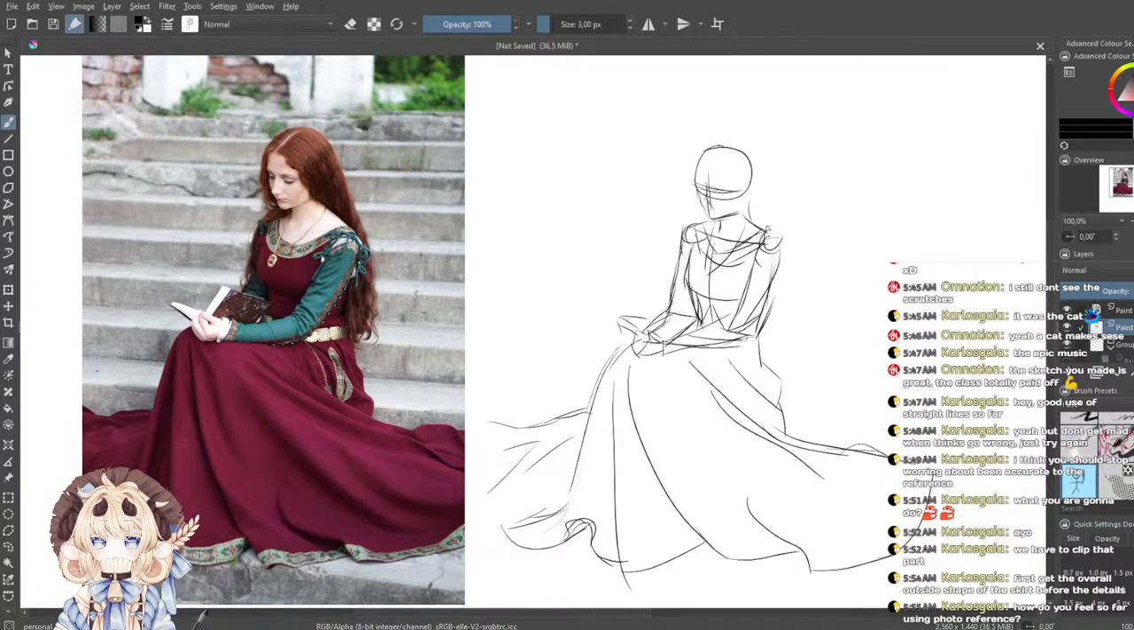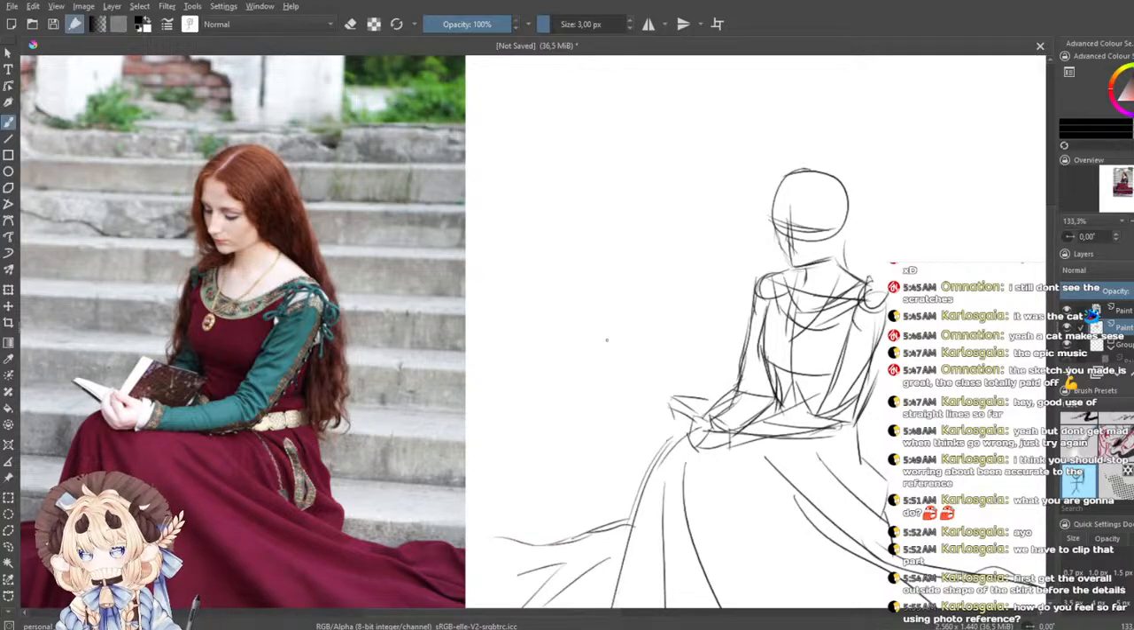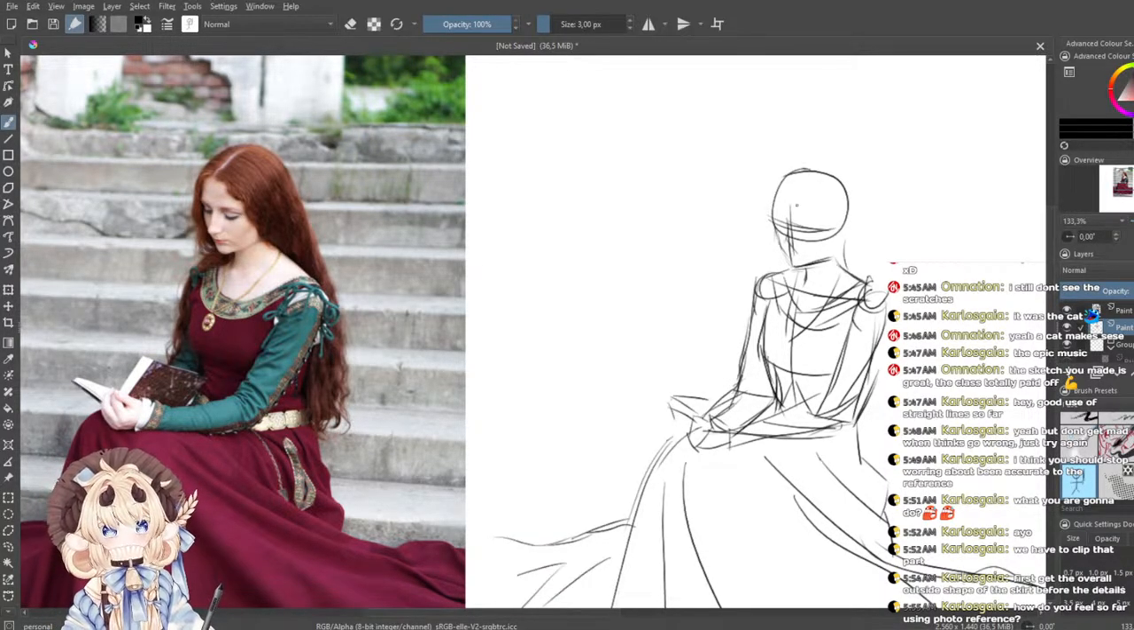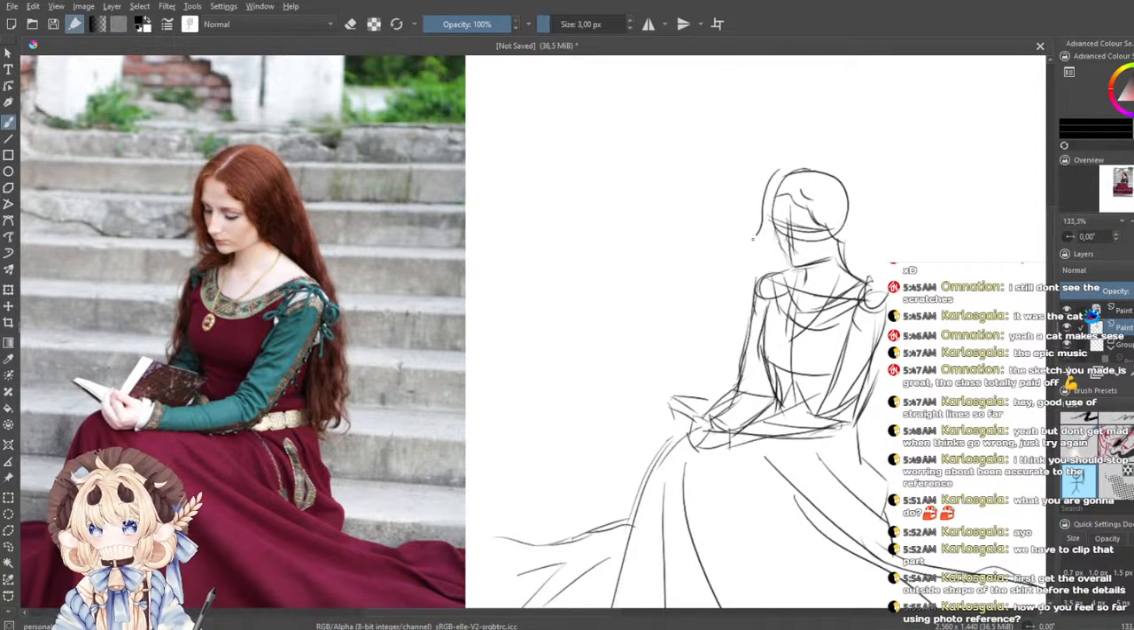Do you feel so fun using photo reference? I mean, due to the fact that we already had prior training like 30 minutes ago, I feel pretty fine. But that's because I have prior training. If I were to do real life reference right away instead of going for Postmaniac, I would have a lot of trouble.